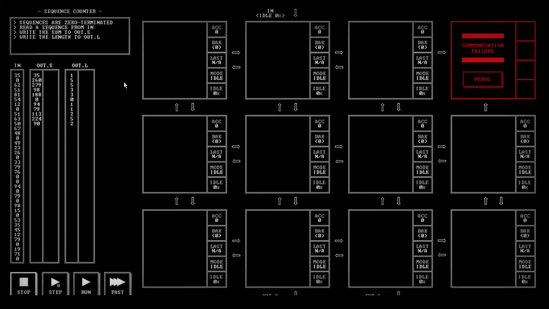So I see my two circuit boards up here say 358 and 350 cycles. I was nowhere in the vicinity of this 329, and I don't have any idea how I achieved it. And while I did, in some sense, watch the coding of the solution for this circuit, I don't know that I could replicate what I observed. Read a sequence from in, write the sum to out.s, write the length to out.l.